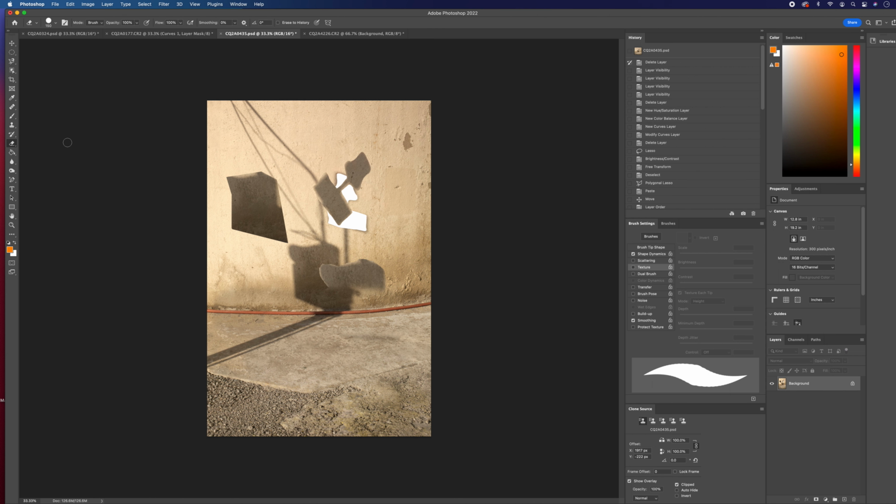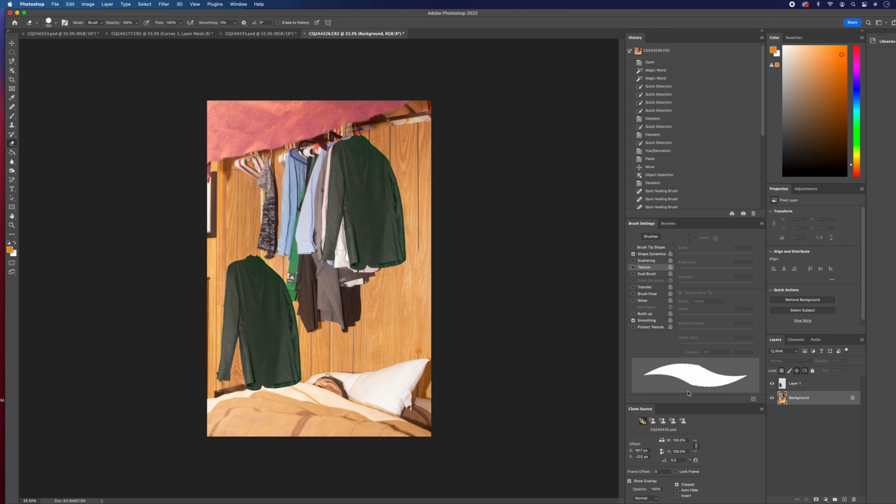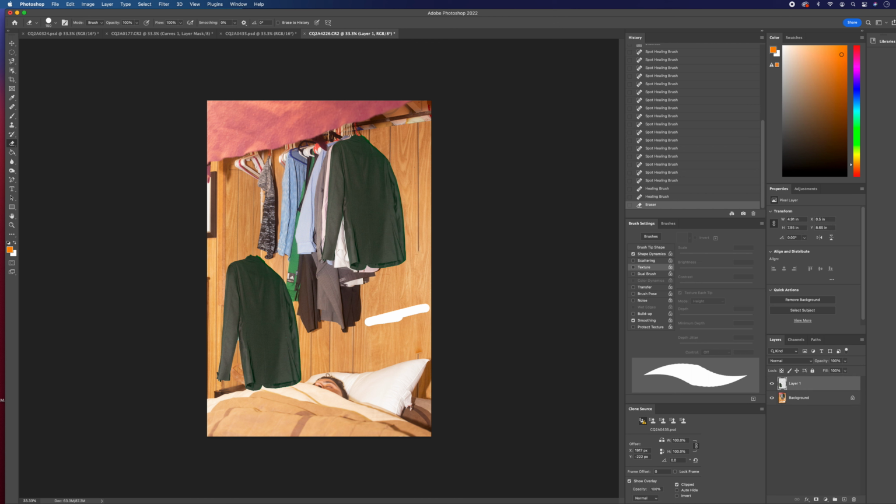If you have an object that's its own layer, say for example this photo, you can erase on the background, or you can go to that layer and just erase on that layer. Okay, pretty good for removing unwanted things from images. All right, so that's the eraser, pretty basic.